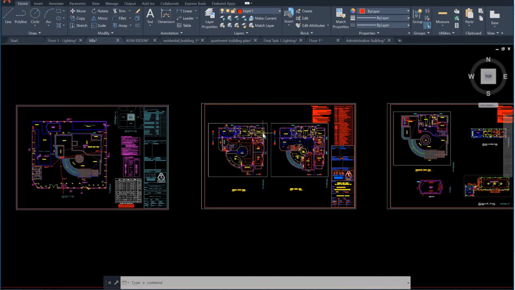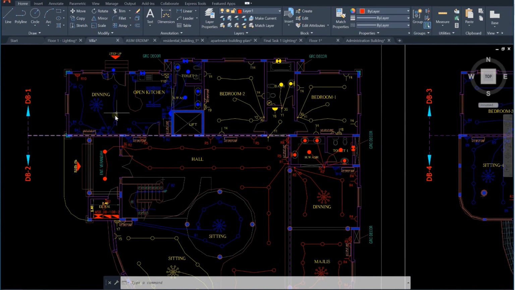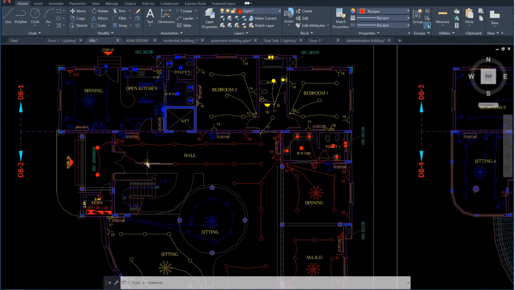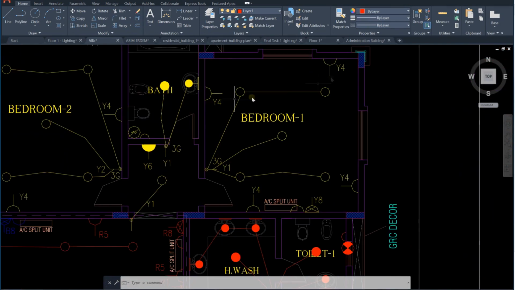Okay, now you can see here that we have this part. This is very important, called the electrical legend. This legend will help us to understand what each of these components means. So if I zoom in on any part, for example, let's choose a bedroom like this, you can see these symbols. What does this even mean? If you click on them, you can see a symbol like this. What does this even mean?